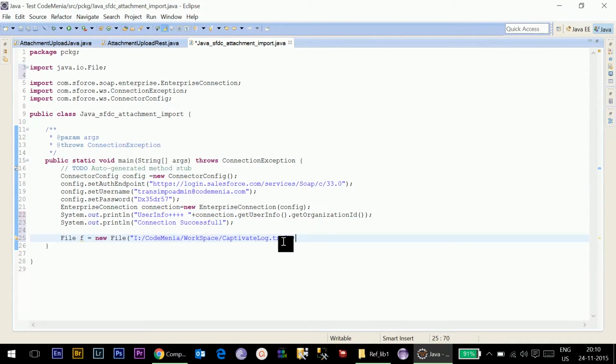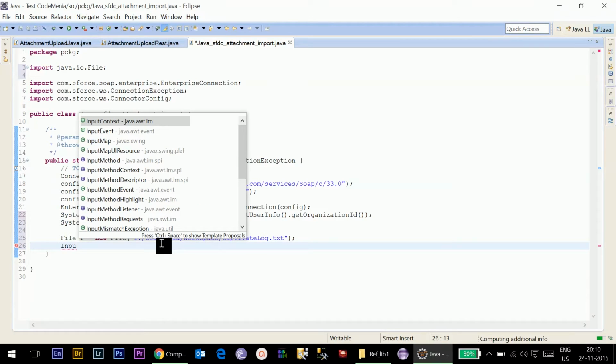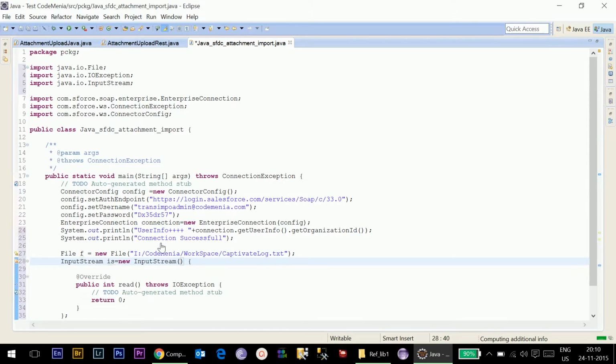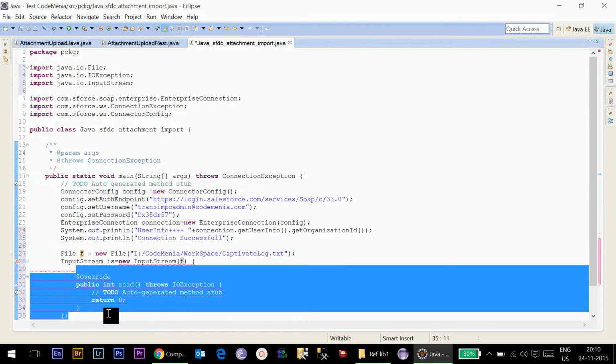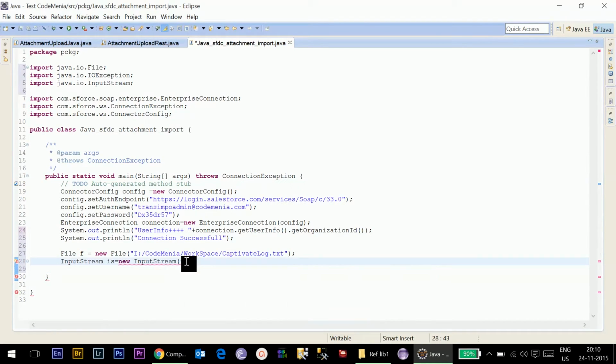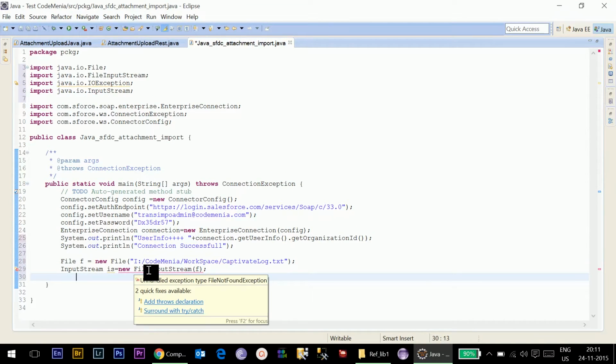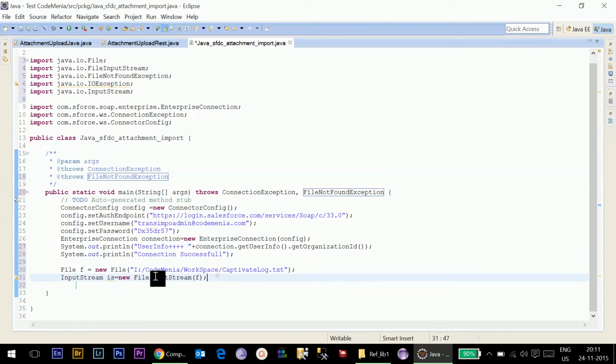this is the location of the file which I am going to upload into the Salesforce as the attachment of any record. So it has imported Java IO file here automatically, and then I am going to add one input stream, is is equal to new input stream with file as f. Sorry, it would be file input stream. So import file input stream, and I need to add the throw declaration. So it is now input stream is.